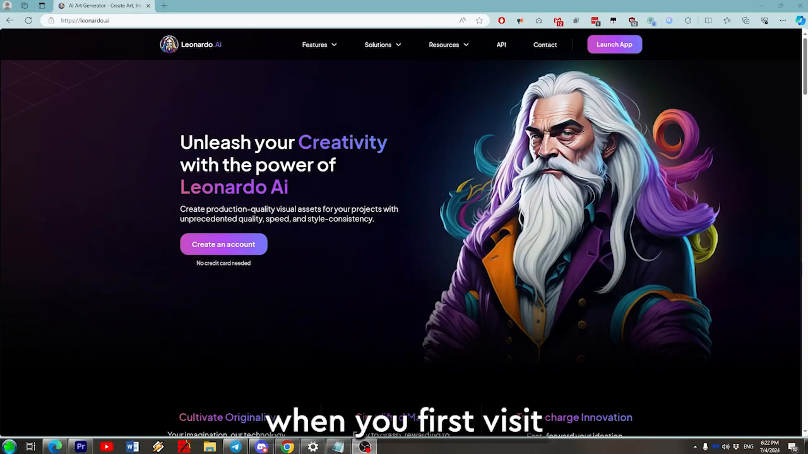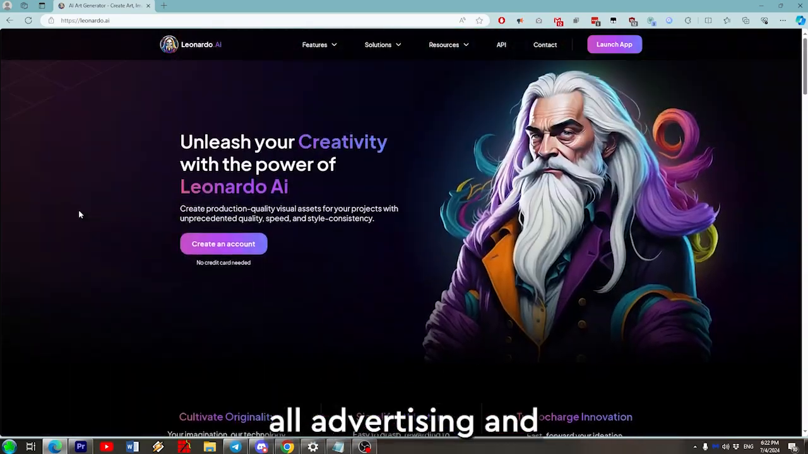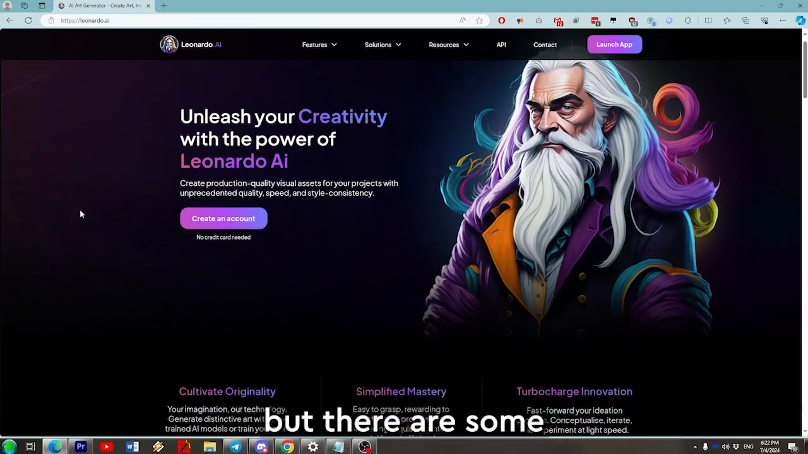So to begin with, when you first visit the Leonardo website, you'll be greeted with this lovely layout here, and this portrait that you can tell was 100% drawn by a human. You can tell by how his costume is made by his own hair. If you scroll down, you'll see everything it has to offer. I mean, it's basically all advertising and trying to sell itself to you, but there are some glimpses of what you can expect to be generating.